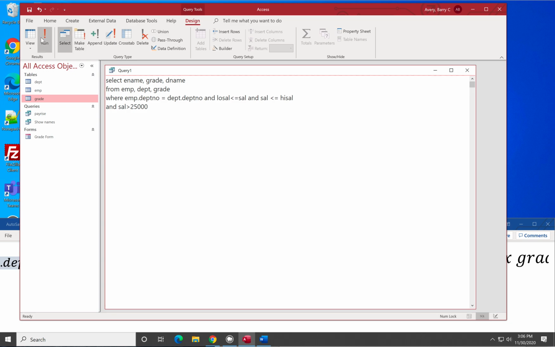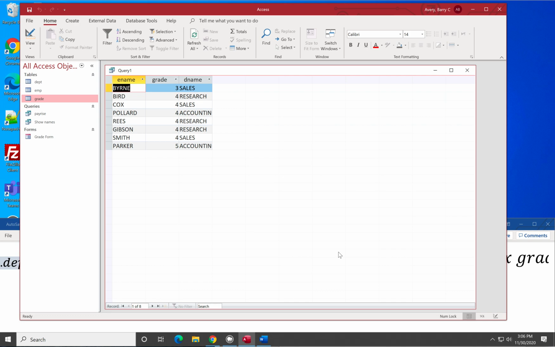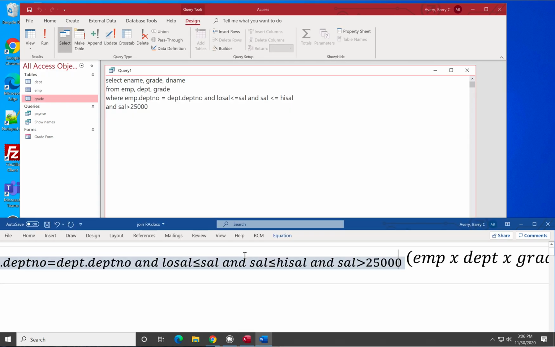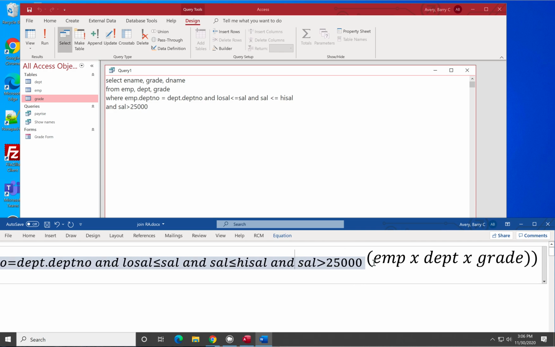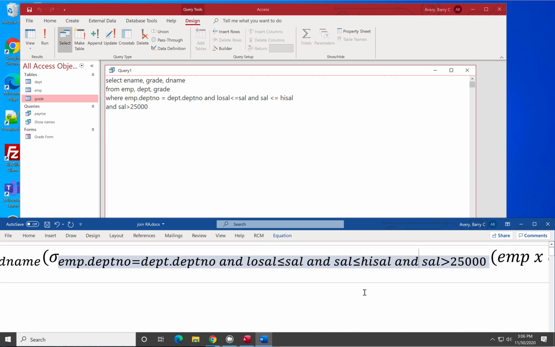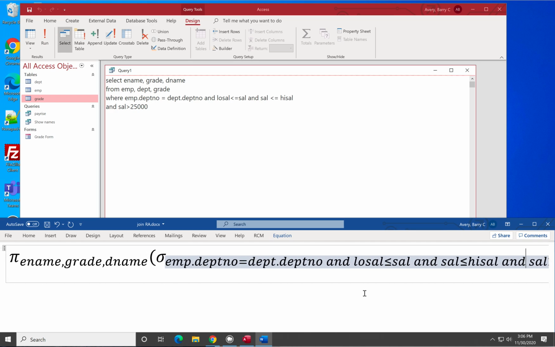So let's run it. There we go. Ename, grade, and dname for information coming from those three tables, connected together correctly using a join, with particular columns and particular rows. So we're searching on particular columns only and on particular rows only. So here's the SQL, and there's that rather long relational algebra expression. At this end you can see emp cross department cross grade, and as we scroll across you can see the condition to combine those tables correctly and only find ones where the salary is greater than 25,000, and then only show particular columns just there.